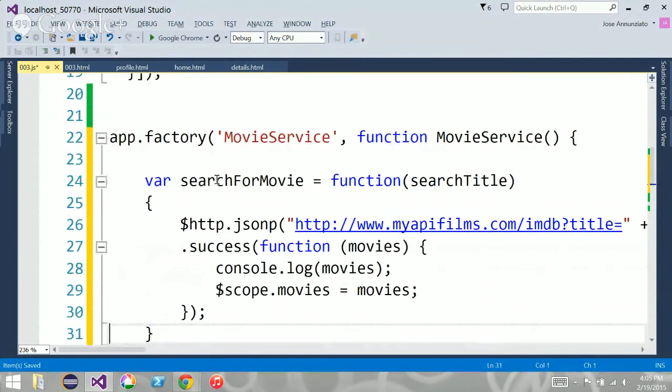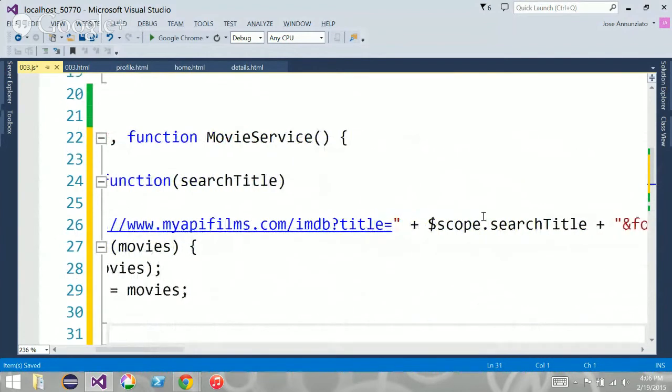Okay? Everybody okay? Also notice that instead of getting it from the scope, I'm passing the search title as an argument, because over here I don't have scope. I'm not tied to any one page, so I don't have access to the page. I need to be passed the title. I'm being passed the title as an argument.